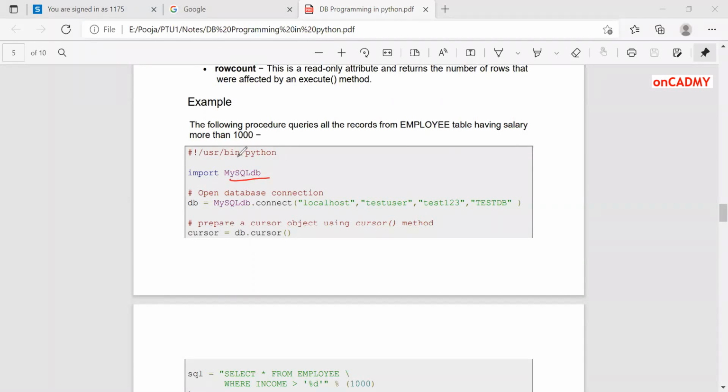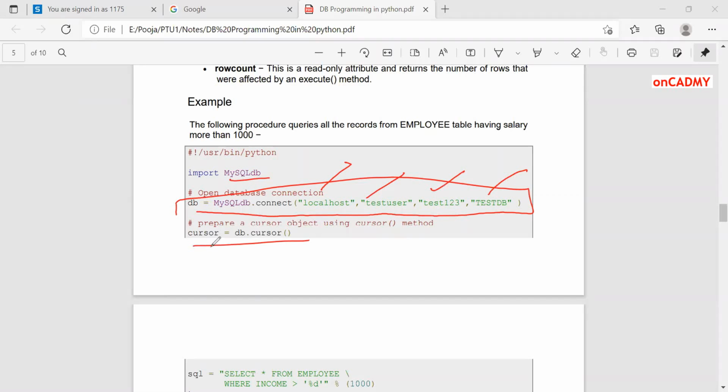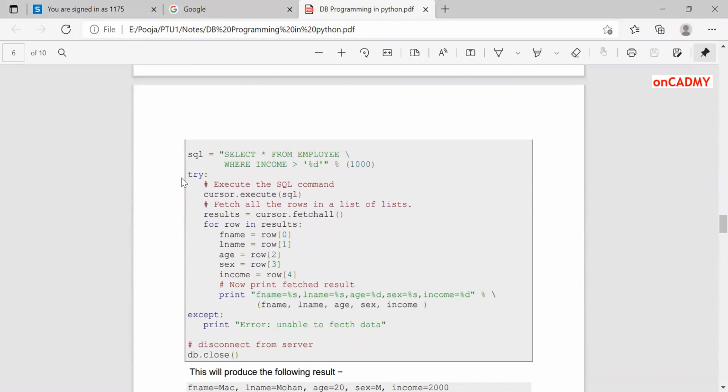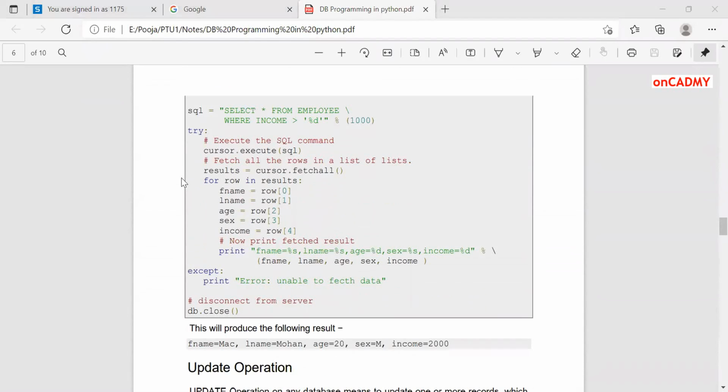Import MySQLdb. Then we'll create a connection. db is equal to MySQLdb.connect, by using this statement, where this is the username, this is the password, and this is the database name. And then we'll create a cursor by using this statement. And after that, we'll run the SQL select command, which is sql is equal to select star from employee where income is greater than 1000, because we have to fetch all the employees whose salary is more than 1000. So we'll fetch their records.